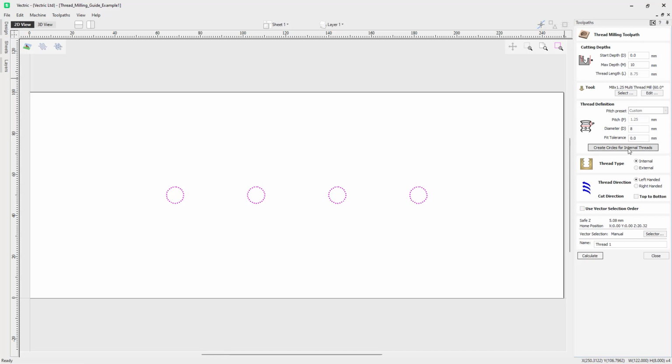Then we move on to this button here to create circles for internal threads. This option creates the correct geometry for us to use to create a circle for internal threads based on the diameter that we've set for the thread in the form. So using this option, the software will go ahead and create us a set of circles inside of the circles in our selection using an offset, and that offset will be calculated based on the tool that we're using.